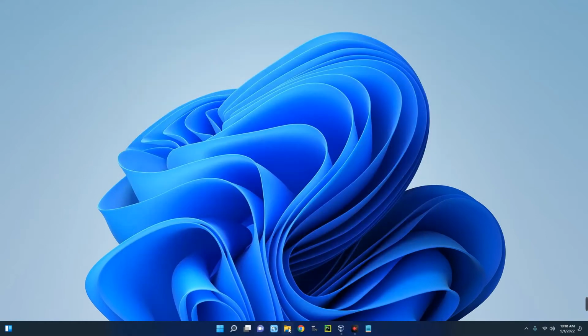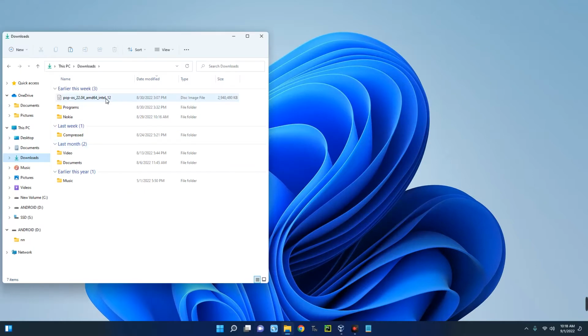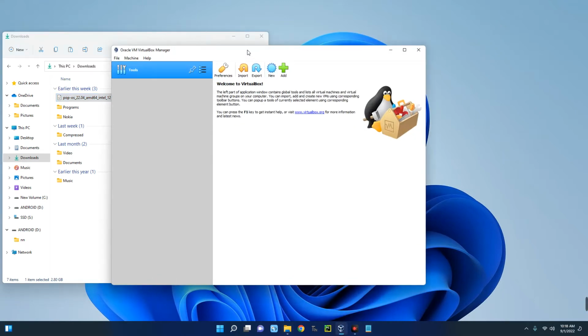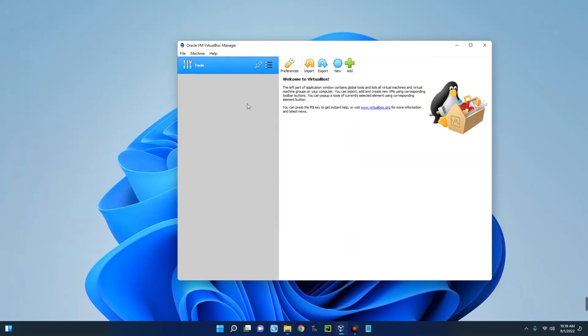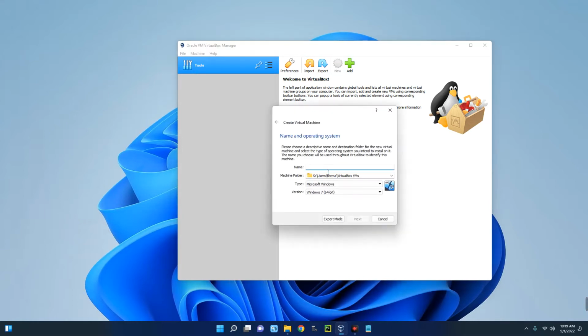So now let's check out our file. So you can see this is our Pop OS file, 22.04 version, and you can see I downloaded this file about 2 days ago, so that's the latest version right now, and this is our VirtualBox. Now the next thing we have to do is to create a new virtual machine, and to do that, click on New in VirtualBox over here and then let's call this Pop OS.